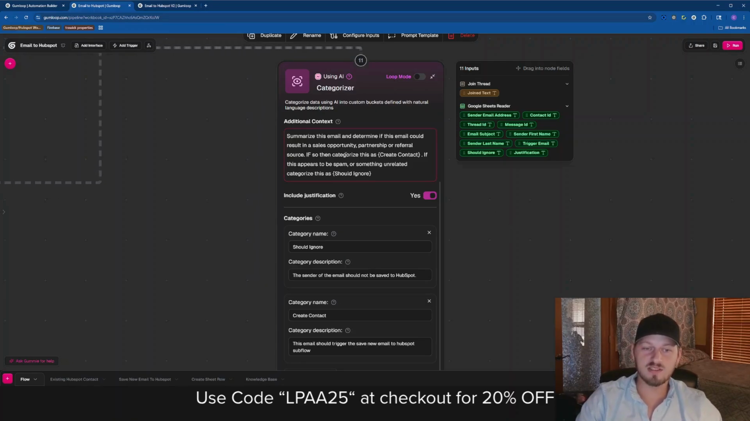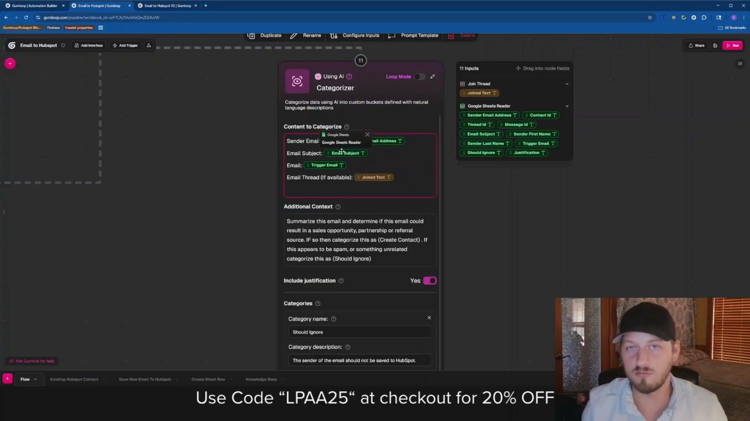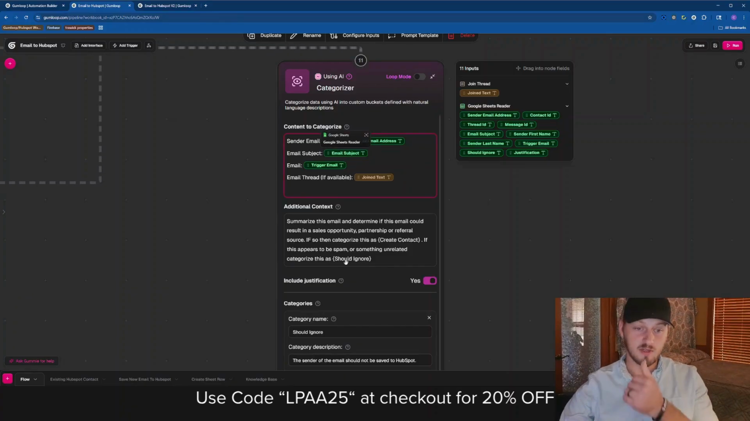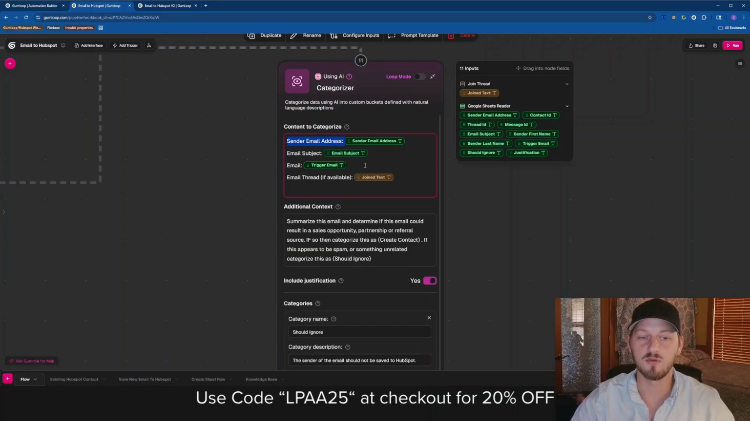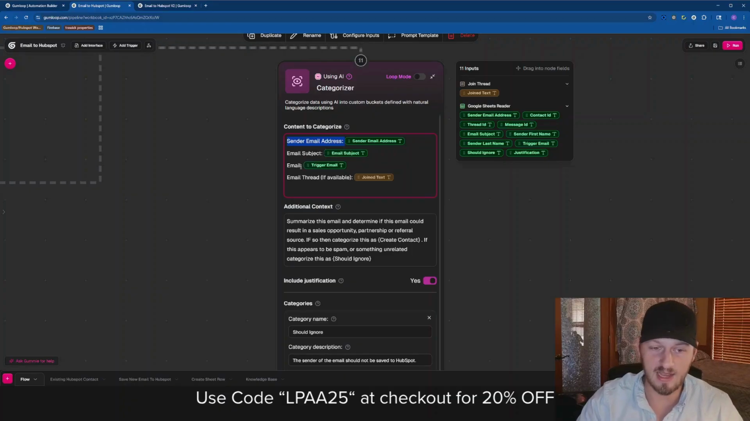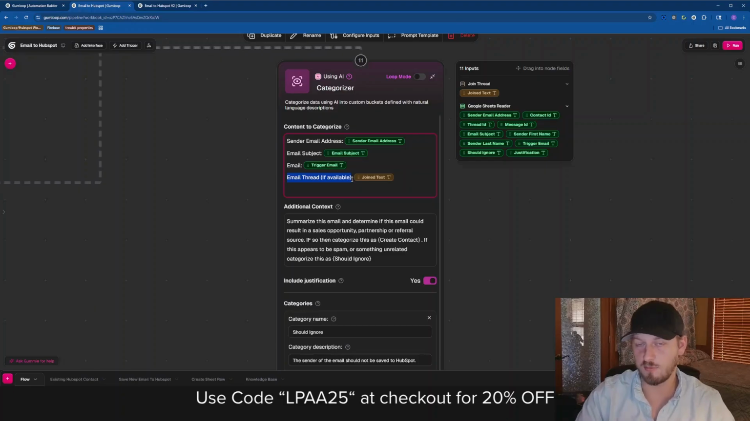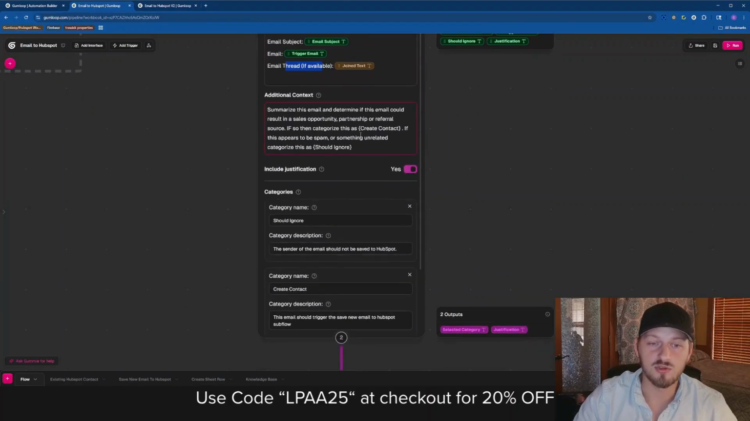So when we look at here, we can see the additional context. We can also see the content to categorize. And if you're familiar with some of my other videos, you'll see a very similar theme here, how I structure this data. So first we get the sender email address, we're getting the email subject, the actual email body, and then the thread if it is available. So if this was a response or a reply from a reply from a reply, we get all those different emails through the thread. And then we have the additional context.